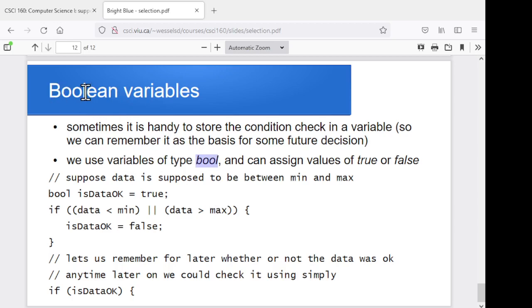George Boole was the person who came up with the sort of Boolean logic system in the first place, so hence the name. But the data type is called bool, and we can actually assign values true or false. So actually using the word true or the word false, not in quotes or anything like that, just true, just false, and store those in variable values.